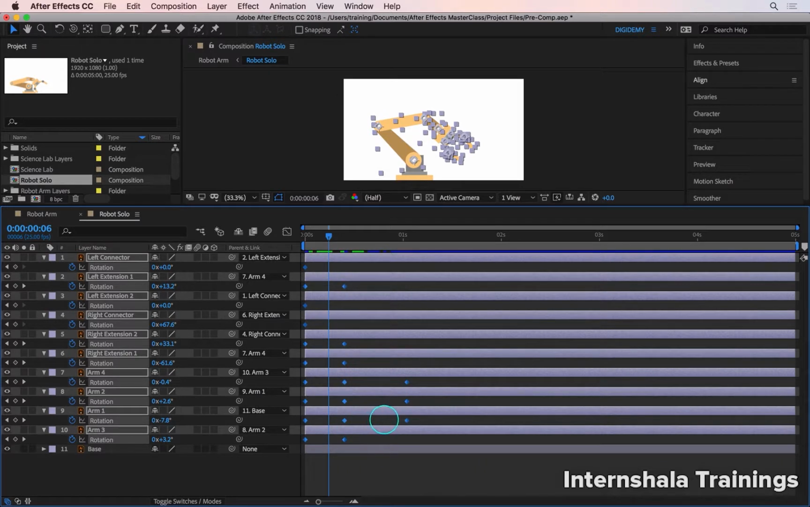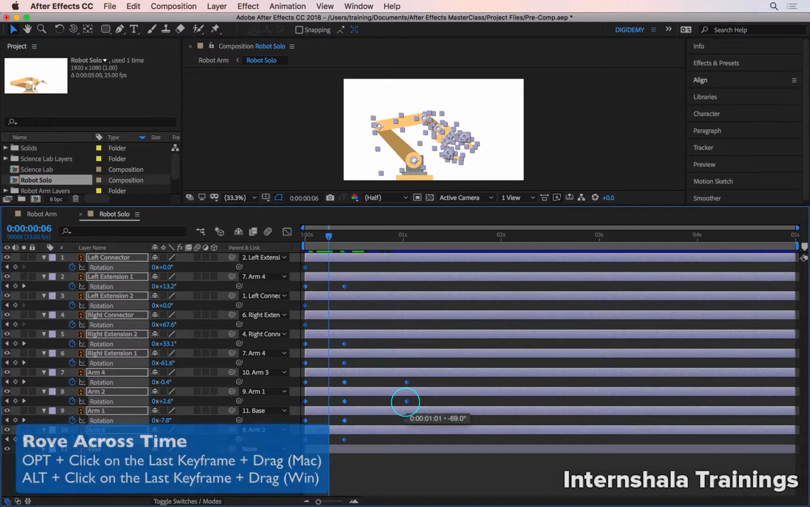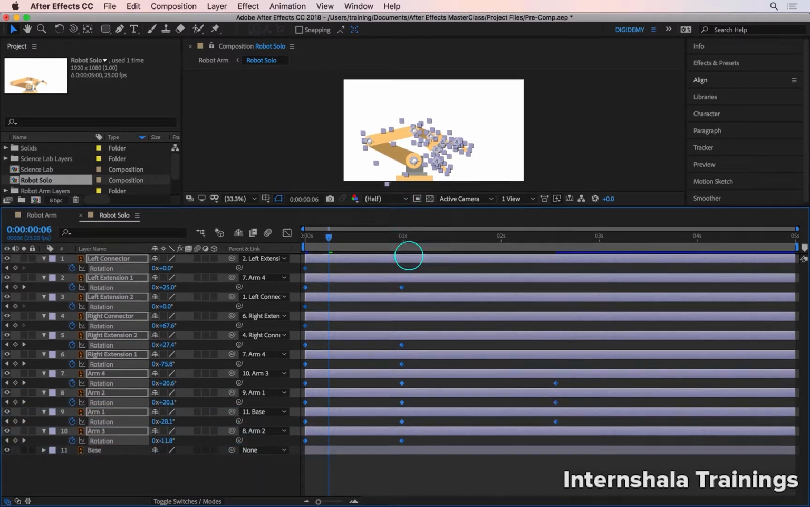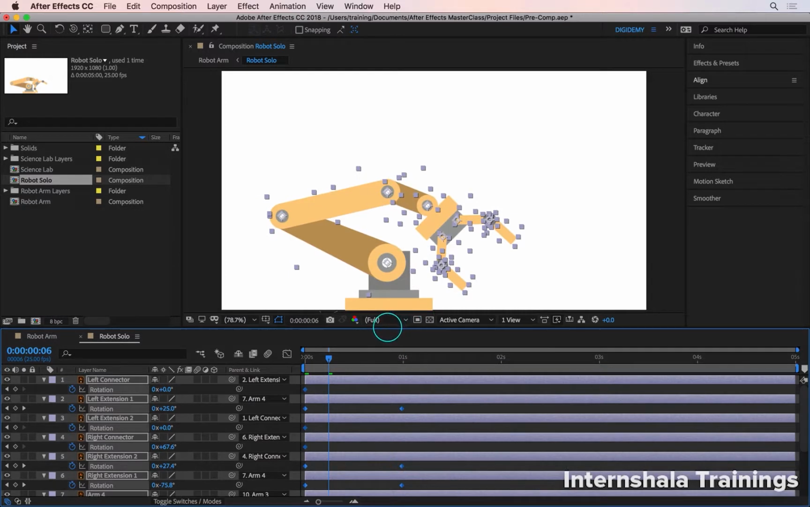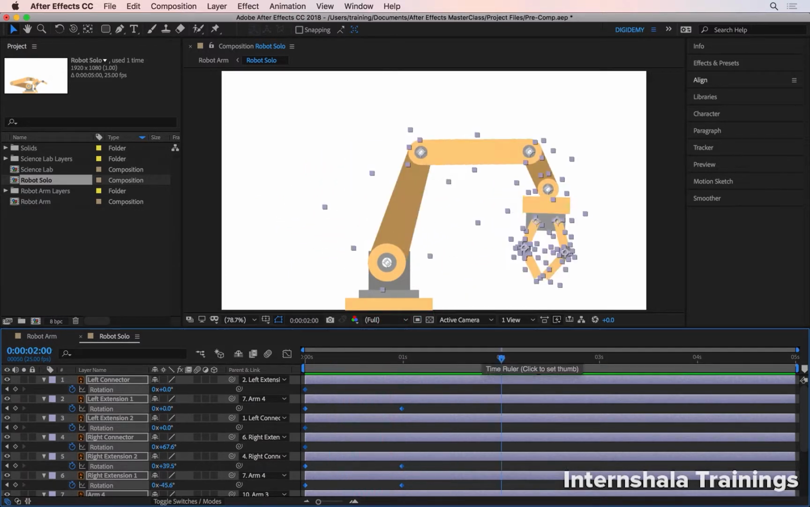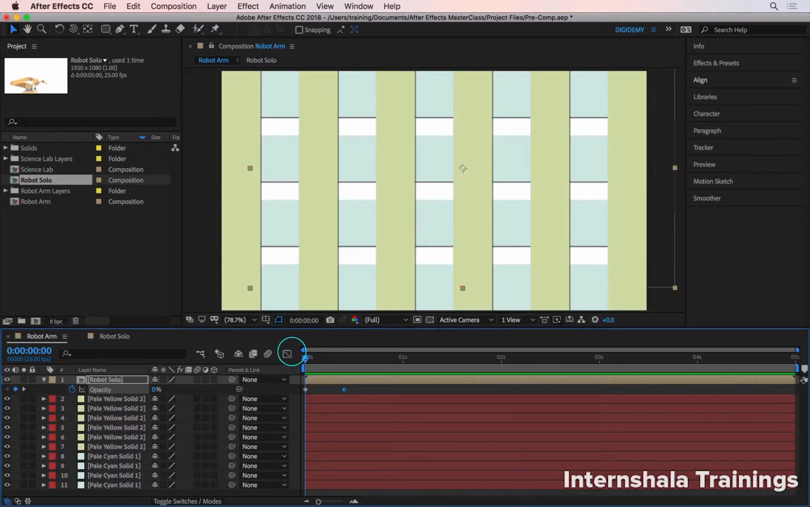And if you remember from the previous tutorials, you can hold down Alt and then click on the last keyframe and then drag this, and this will roll the keyframes across time. And now I've just slowed down the whole animation, so it's happening much slower now. And the great thing about this is that if I switch back to my previous composition, which is the robot arm, and if I then go back and play it, you'll see that this will also happen slower than it was before.